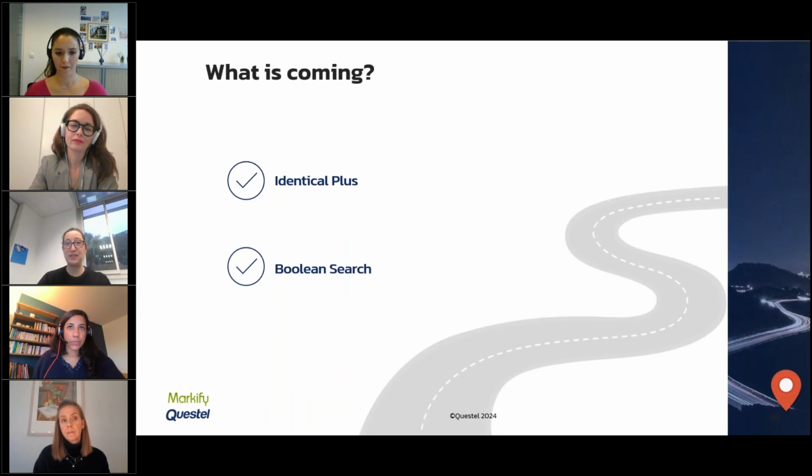And maybe we also wanted to end this part on what is coming from Markify. Two very different options are going to be added for all our clients. One is called Identical Plus and the other is a Boolean search. Those options are a totally different philosophy. Identical Plus is for our clients who want to rely on the algorithm but not find all complex variations possible, rather do a very strict knockout search on what is very close. So Identical Plus bears its name very well.